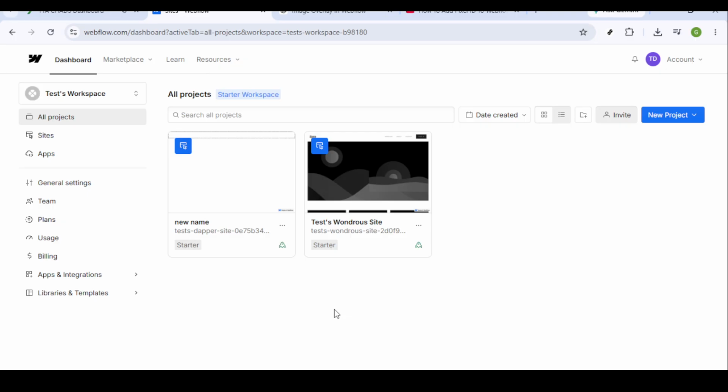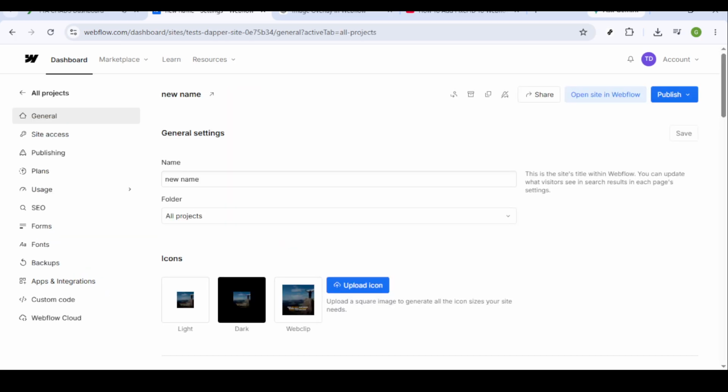The first thing you'll need is your unique pixel ID, which you can find in Meta's Events Manager. Your pixel ID is essential for connecting your Webflow site to Facebook, allowing you to collect valuable data on how users are engaging with your pages. Make sure to note this ID down. It's typically a 15-digit number.